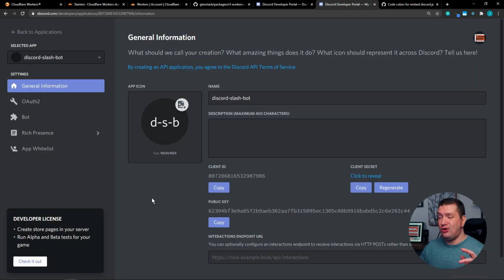And that is actually all that we need to do. There's nothing else in here that we need to configure or change. We will have to reference the client ID, the public key, and the secret in just a little bit, but we'll come back to that.